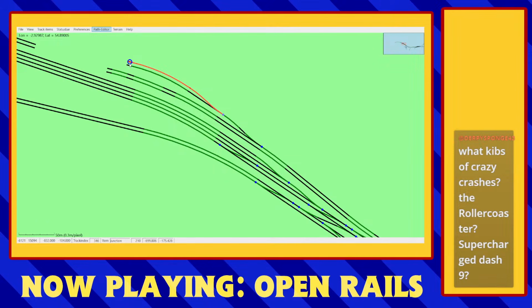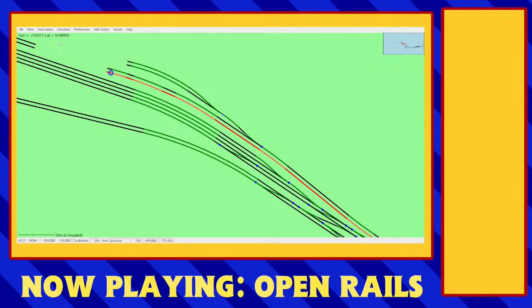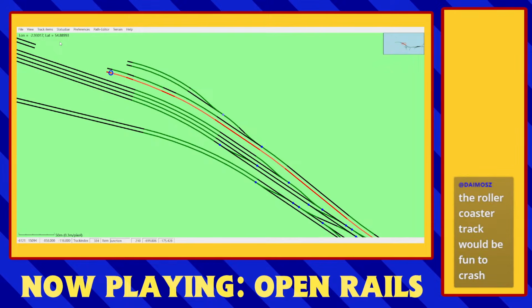Not seeing anything suggest I can, so I guess. What kind of crazy crash is the roller coaster and supercharged Dash 9? Well, unfortunately, Open Rails does not have derailments, and there are no plans to introduce them.